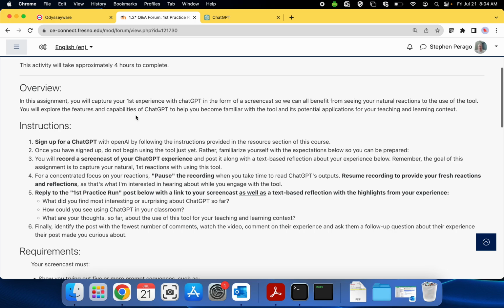I was reading the instructions, and I think I already jumped the gun a little bit because I was playing around with ChatGPT. So these will not be my initial reactions, so I apologize for that. But I'll show you a few things that I came up with, and then I will try some new stuff.